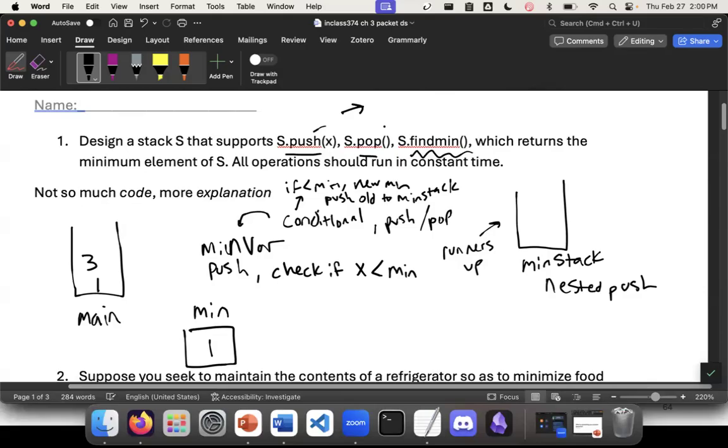Do you have number examples? I've been trying to think. So if we have a higher number and then maybe let's say we push 5 first. 5 is our min. And then we push 3. 3 is less than 5. 3 becomes our new min. Then what do we do with 5?